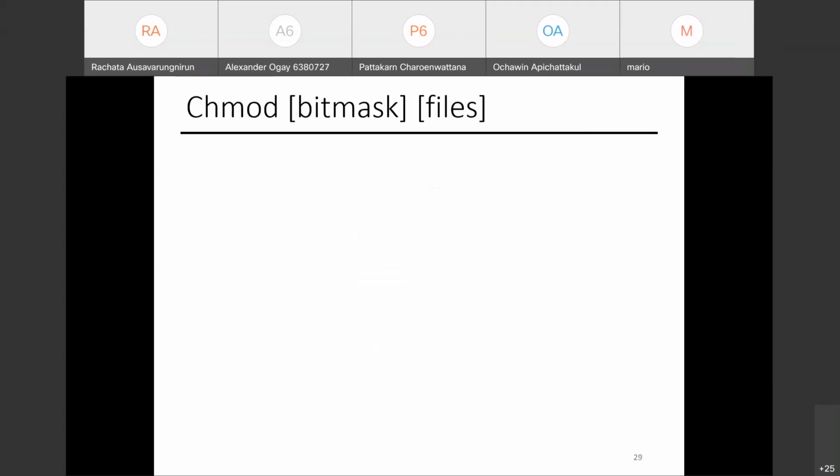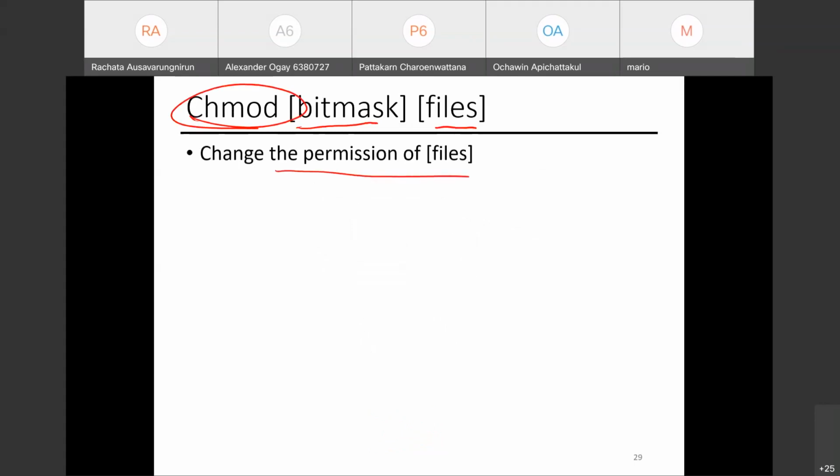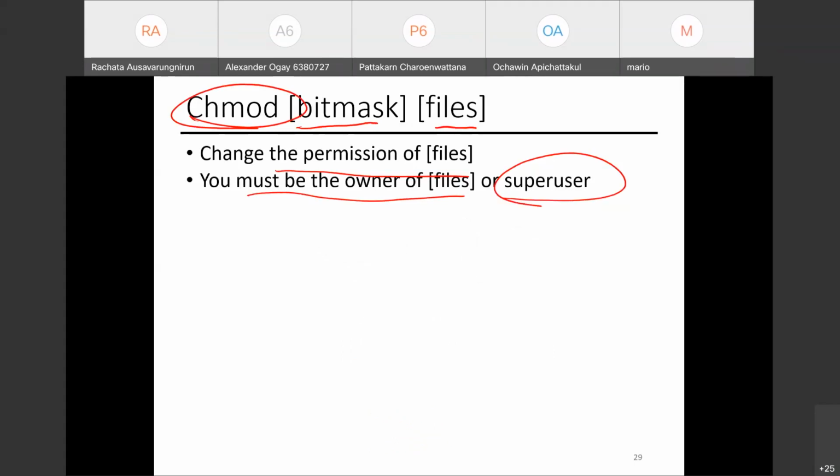And to actually change the permission of the file, you can use the command chmod. Chmod will take in the bit mask and the file name. This would change the permission of the file. So first of all, to do this, you must be the owner of the file, right? You must be the owner of the file, or you do sudo chmod. You need to be a super user or the owner of the file.